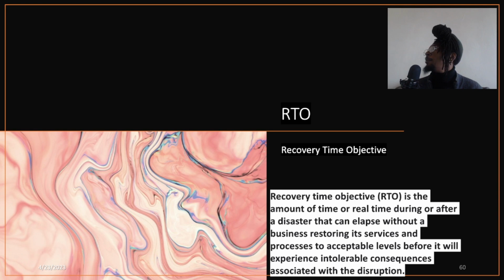RTO, Recovery Time Objective. Recovery Time Objective is the amount of real time during or after a disaster that can elapse without a business restoring its services and processes to acceptable levels before it will experience intolerable consequences associated with the disruption.